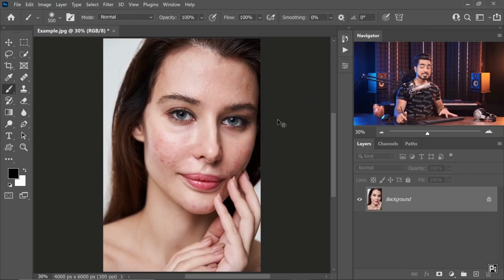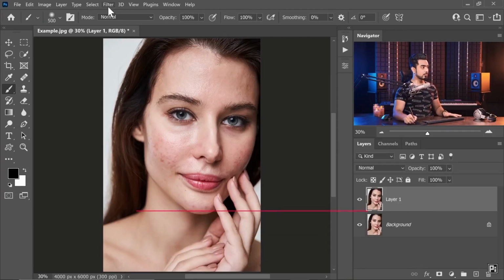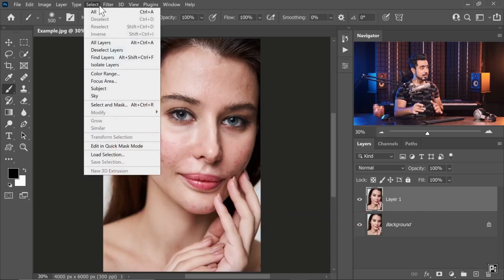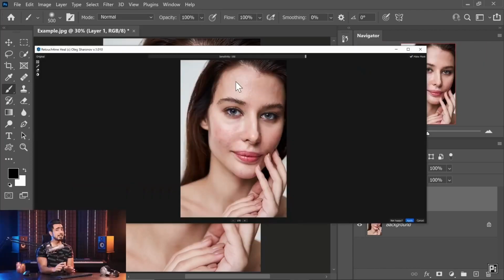First of all, as usual, let's make a copy of the background layer by pressing Ctrl or Command J, and the plugin that we're talking about is Retouch For Me series. So let's go to Filter, and there are a couple that I recommend. Let's go to Filter, Retouch For Me, and this is the one that I recommend, that is Heal. Let's select that, and it just automatically detects all the blemishes and removes them.